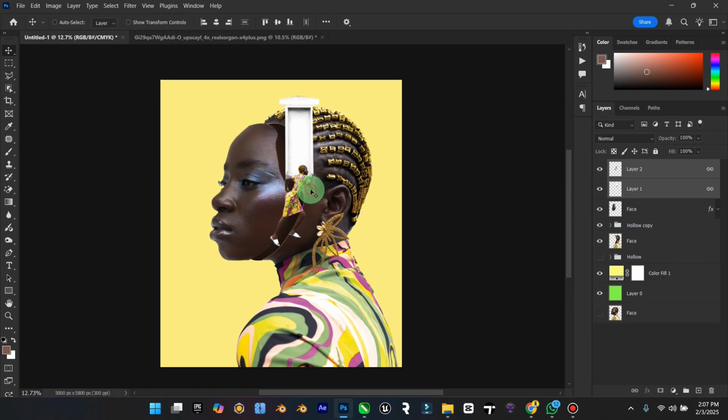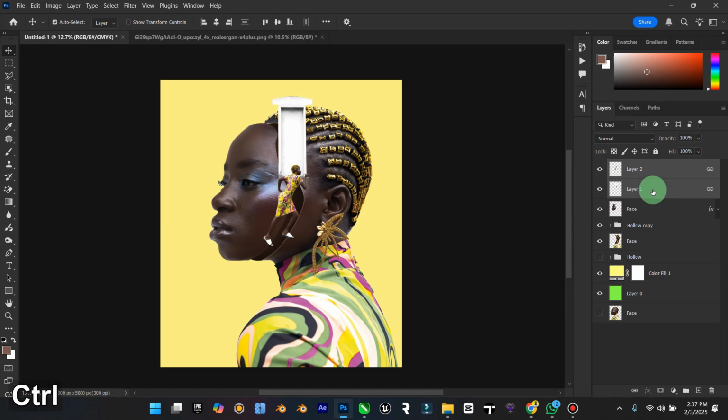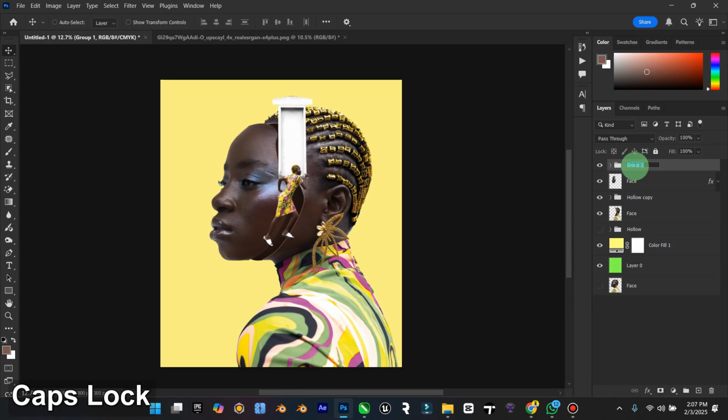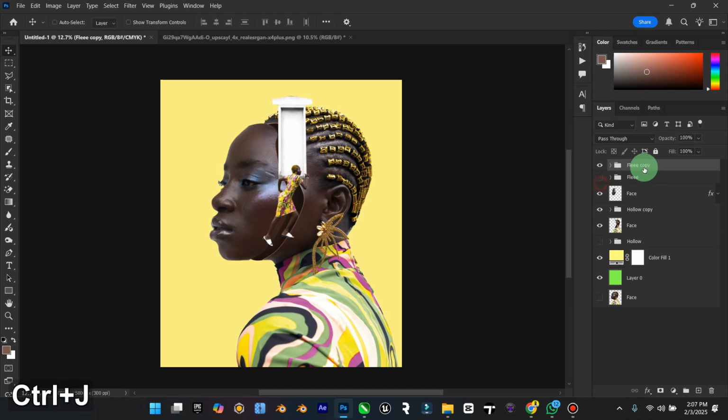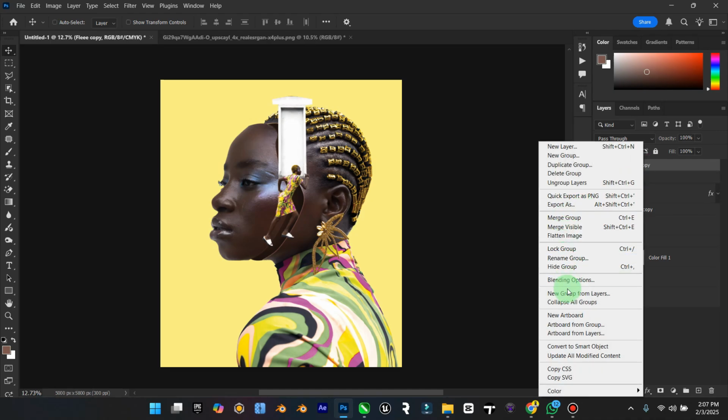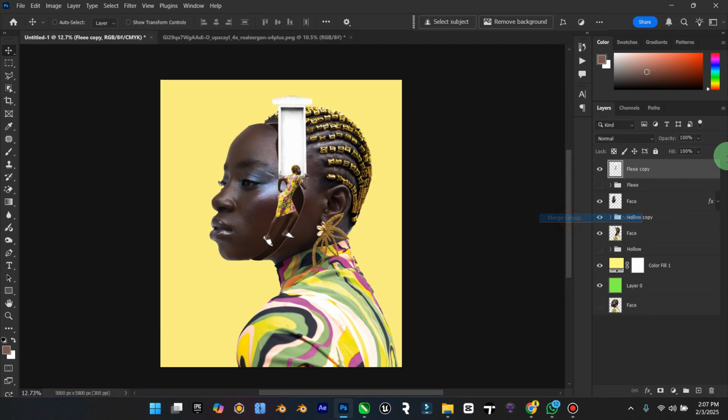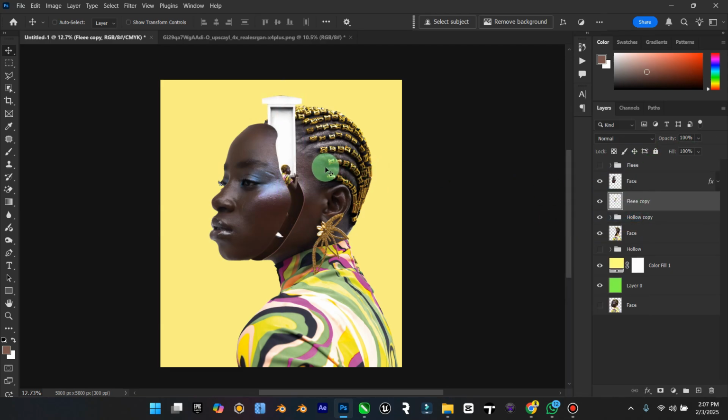So we have this character. I'm going to first group them together. I'll call it flea, and I would merge them into one group. Now I can bring it behind like this. So this is the idea I'm having with this.